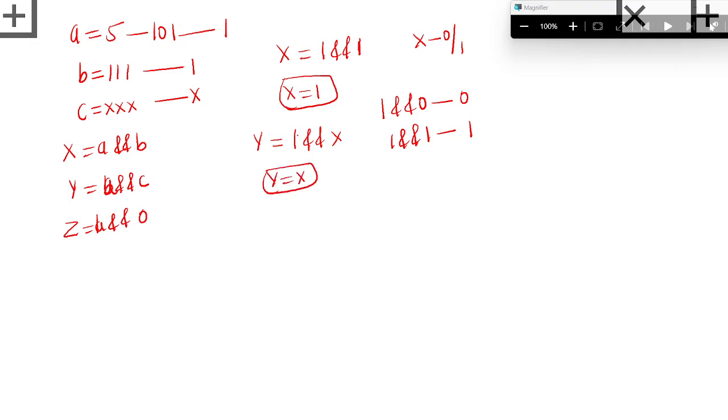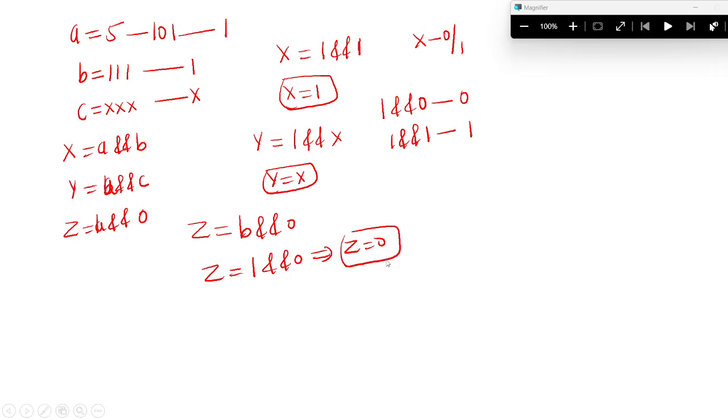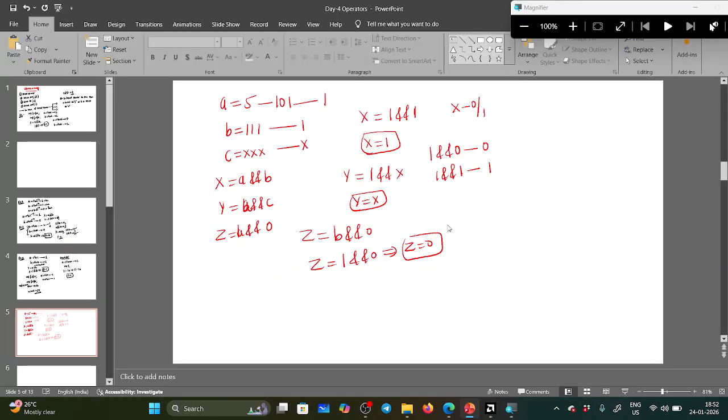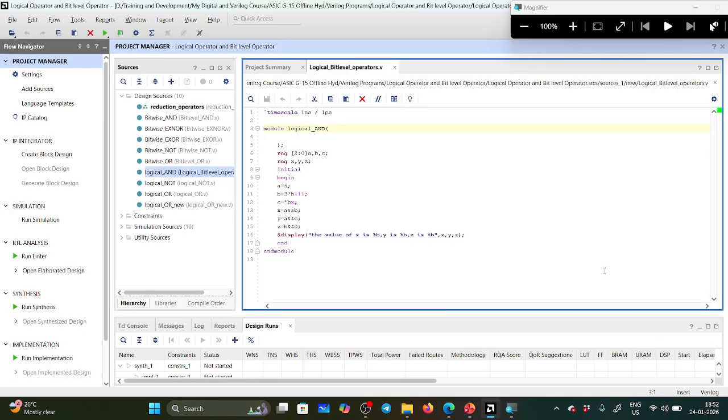You are getting two values, so that means Y equal to X. And Z equal to what? Z equal to B logical AND of 0. B equal to 1, 1 logical AND of 0, so Z equal to 0 you'll get. Here I am just displaying this: $display, the value of x is %b, value of y is %b, z is %b, with x, y, z, the results, wherever the result is there, I am storing.